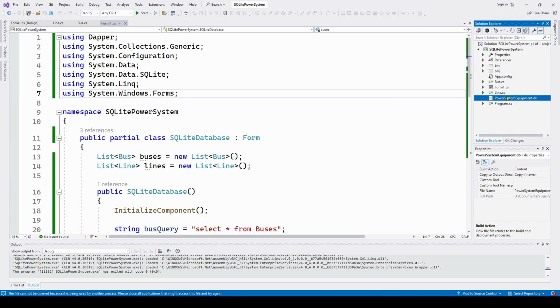And then we have to select that DB file and go down to properties. You can see there are two things we have to set up. As we said before, the build action has to be content, and copy to output directory has to be copy if newer. And that's just going to set up the database, so if we make any changes in this application, it's going to update them. And that's about it for the database.